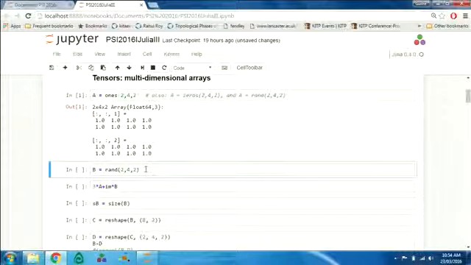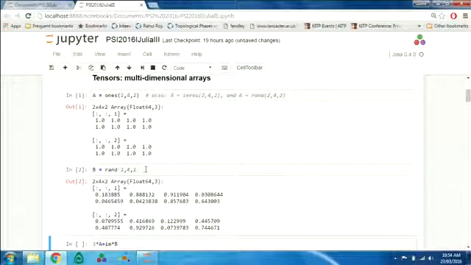Okay. Another way of initializing a tensor would be using this rand. Is it working? Sorry. Is almost everybody following this?